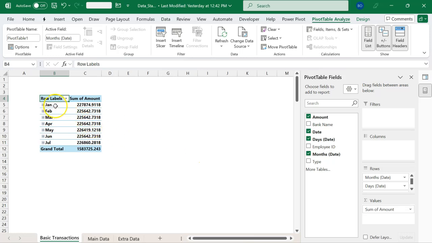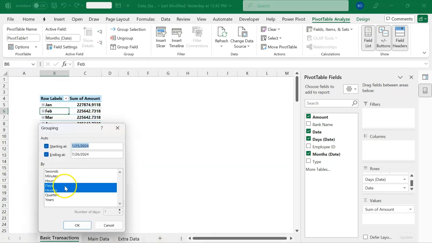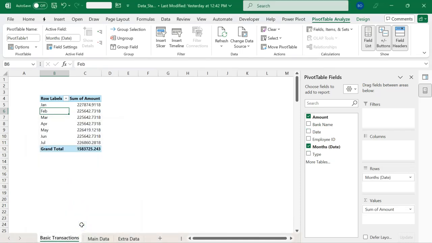Normally, if you are using generic dates, you can get a date hierarchy. So instead of just the months, we can have days, quarters, and all that. You can select any of the cells in that row label, right click, go to group, and then deselect the ones that you don't need. So in this case, I'm taking away days so that I'm just left with only months.